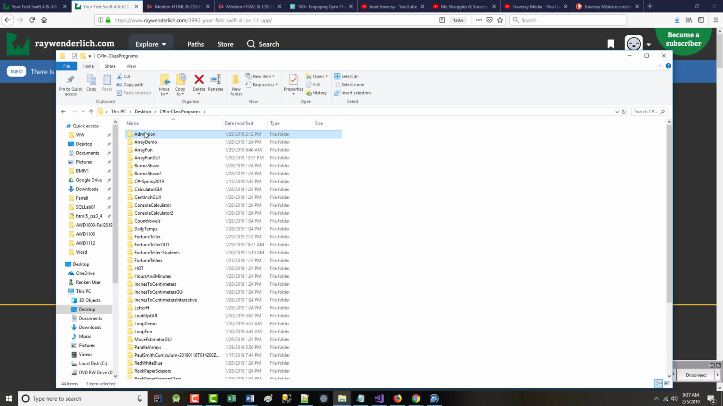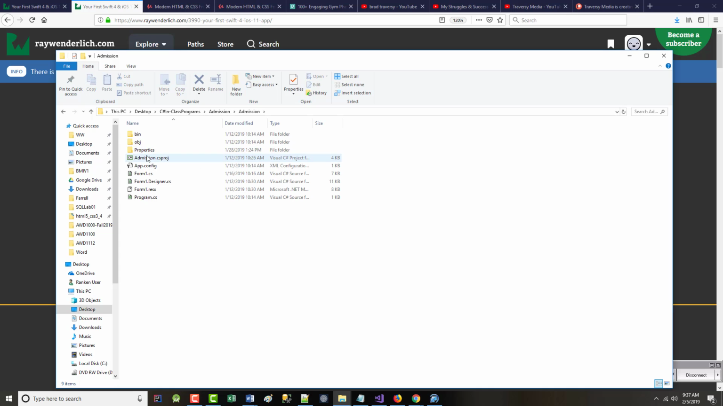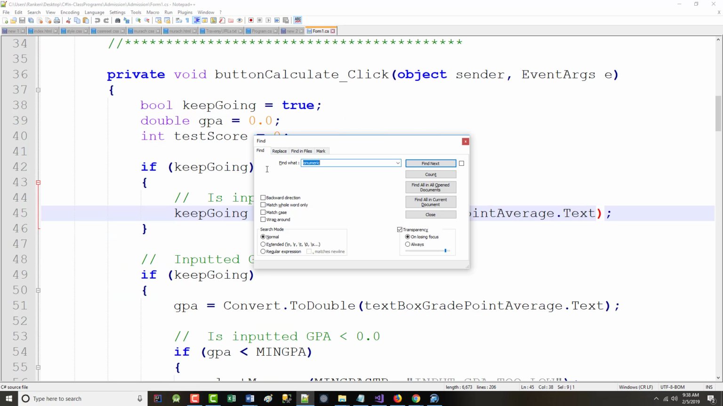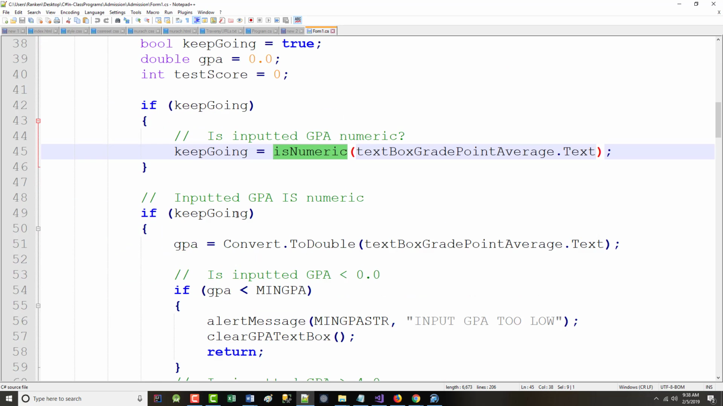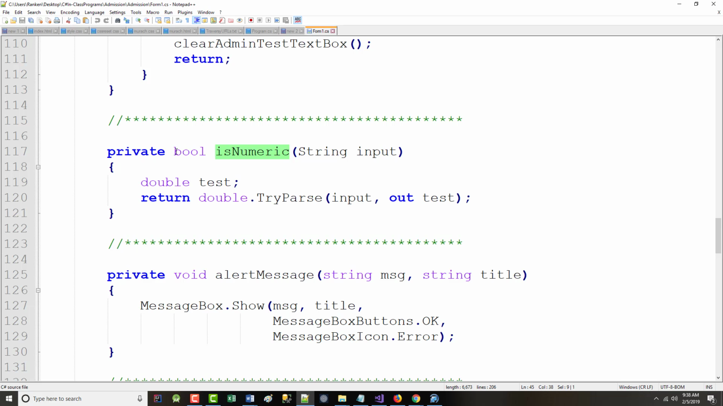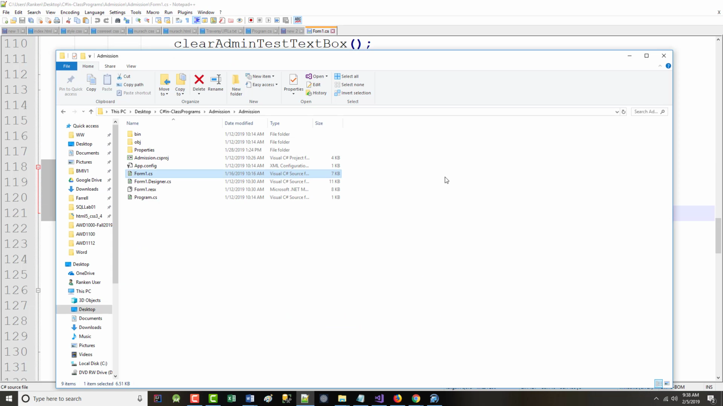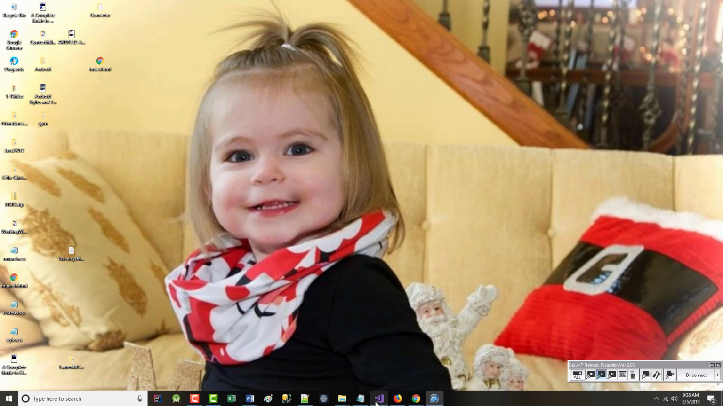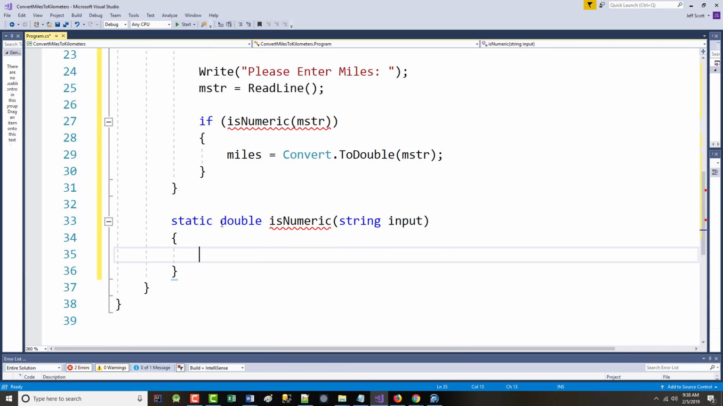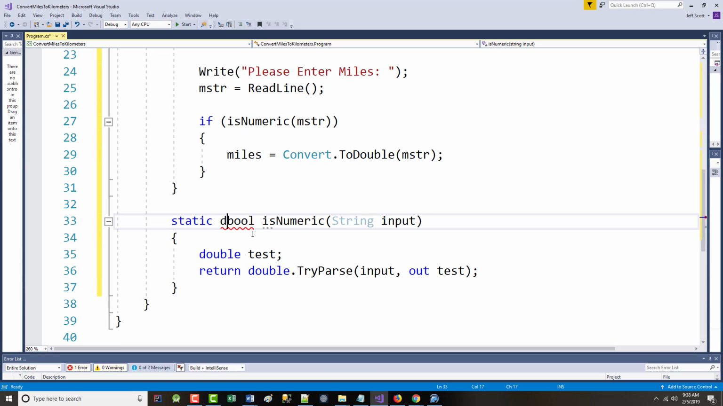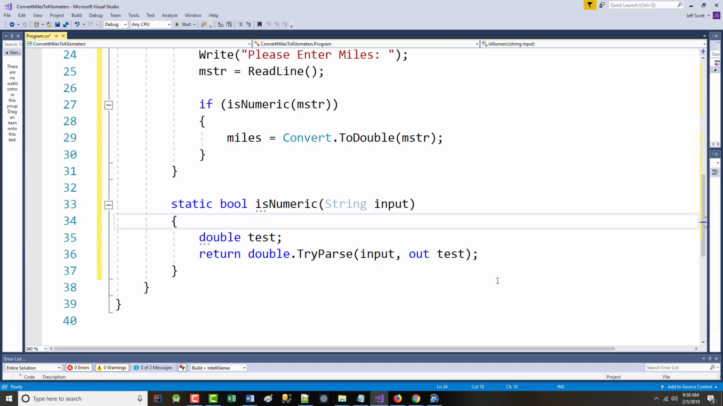Oh, let's see. It might work. There's isNumeric. Just copy all that. Oh, okay. There it is. Return double.Parse. Yeah, it's way behind.